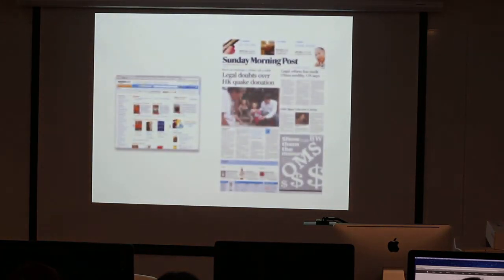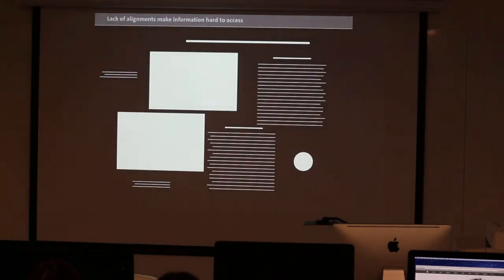Okay. So alignment is a very good way to create a clear access.